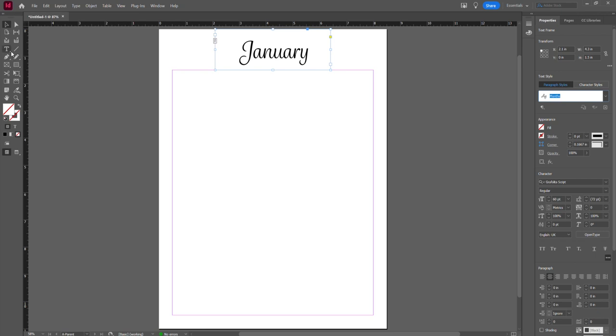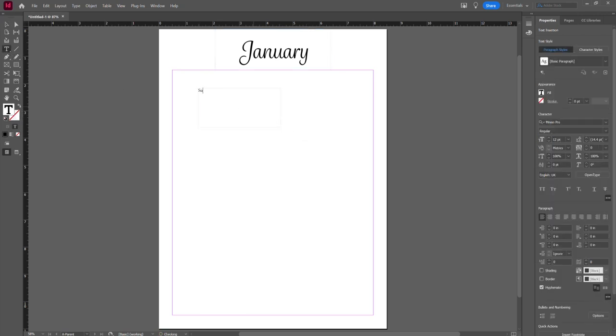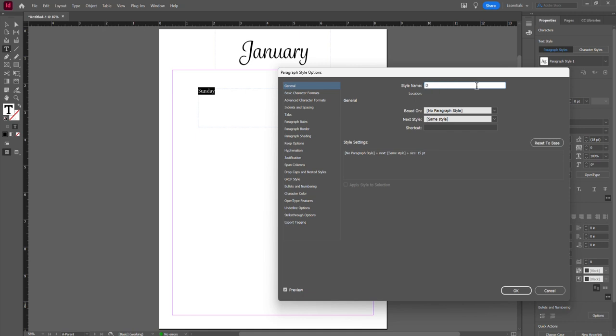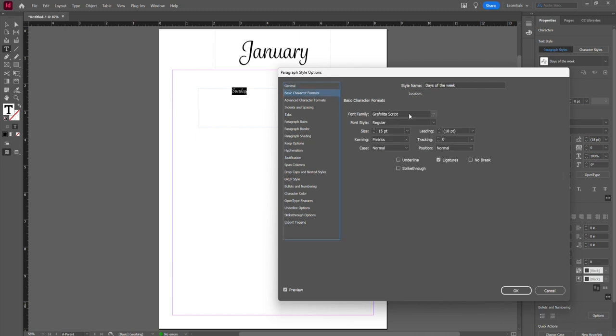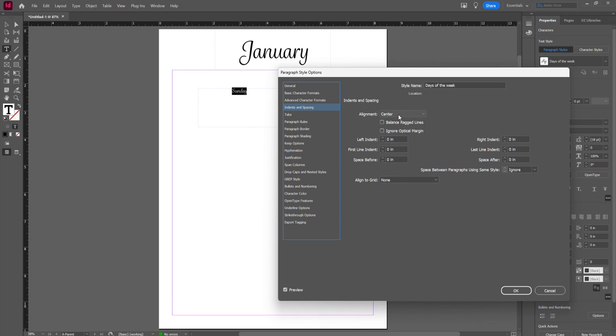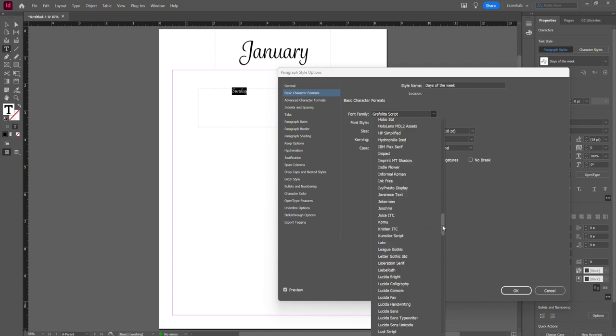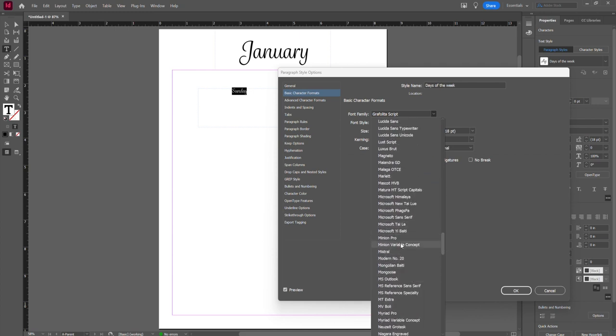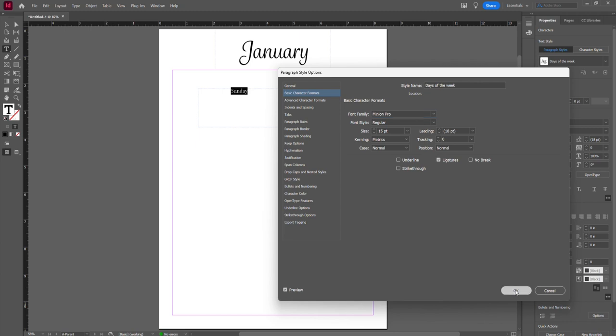Let's create another text box. I'm going to write Sunday, and then I'm going to resize this really quick. Now let's create another paragraph style. For this one, let's call it days of the week, based on months. I'm just going to make sure it's centered here, and I'm going to go ahead and change the font too. Alright, everything looks good, so let's click OK.